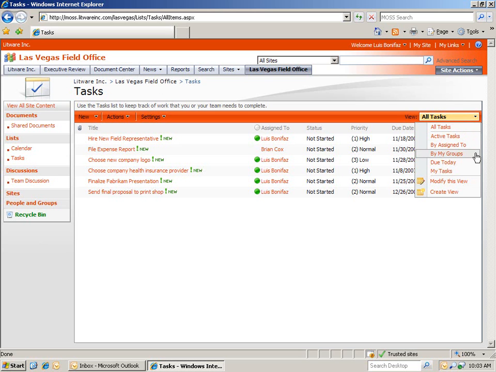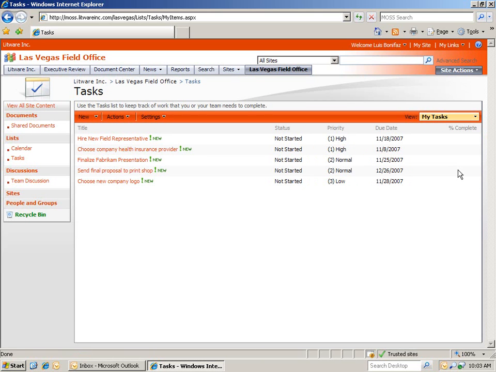If you take a look at the view drop down in the right hand corner, you can apply additional filtering. For example, let's only take a look at tasks assigned to me. So we're going to click My Tasks. And now, you'll see a list of tasks only assigned to me.